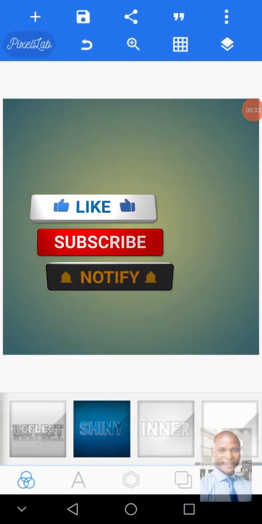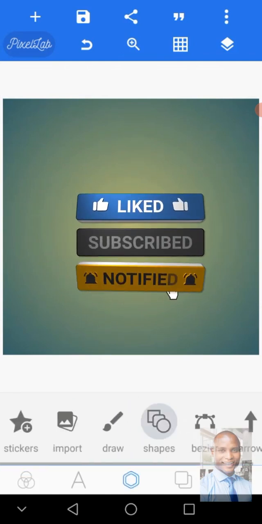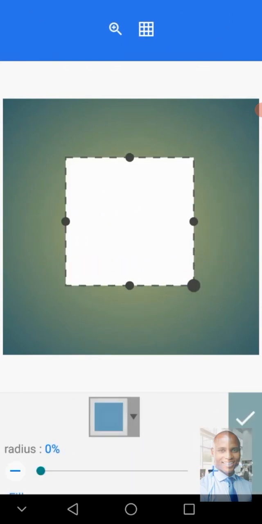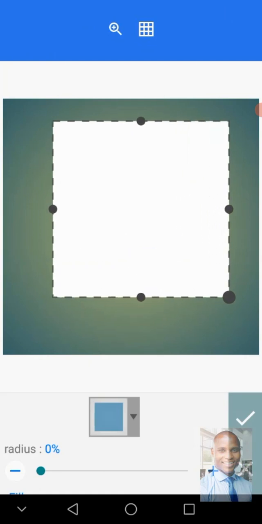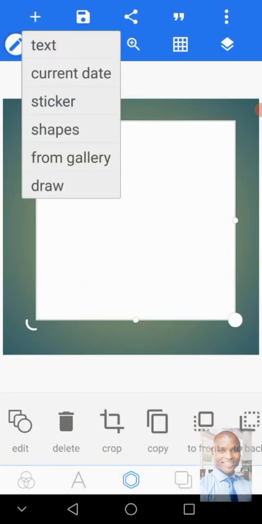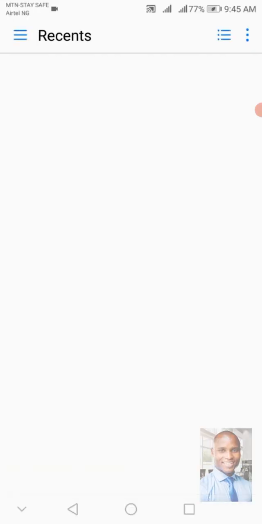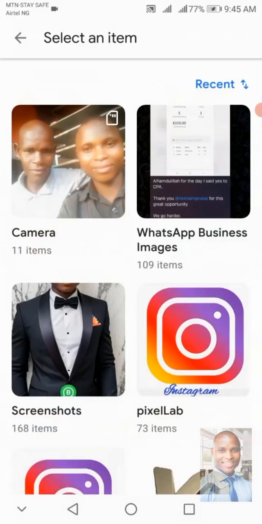Here in Pixelab, we want to start by going to shape, pick the square shape, and expand it. Before that, let's go to our gallery and bring the very logo we want to design so that we'll be looking at it as we start our design.